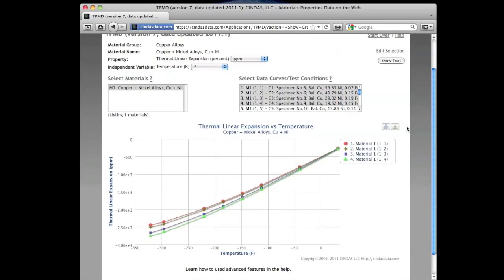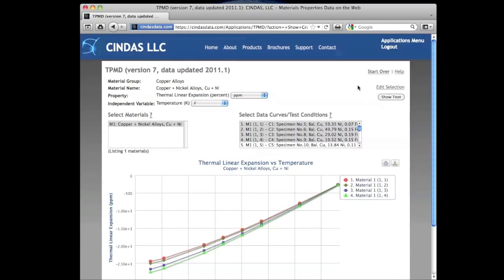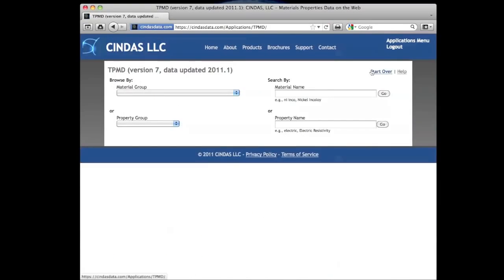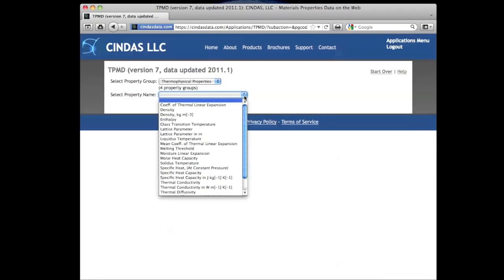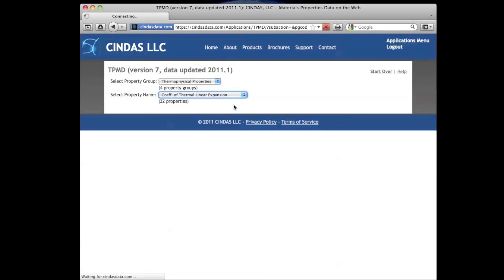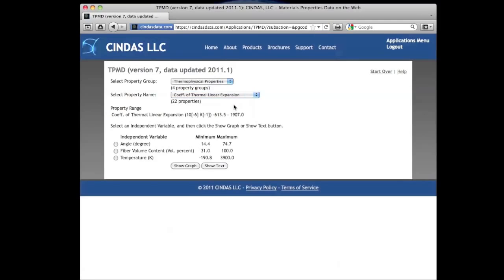To browse by property group, choose the Start Over link in the upper right-hand corner. Use the drop-down box to show the 4 property groups in the database. Choose Thermophysical Properties. From the drop-down menu of 22 different thermophysical properties, choose the coefficient of thermal linear expansion. Then choose the independent variable of temperature.